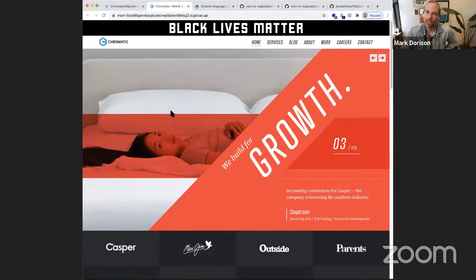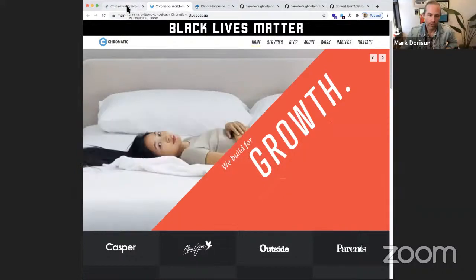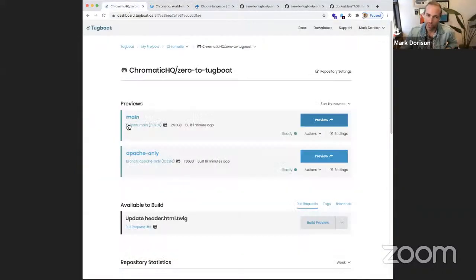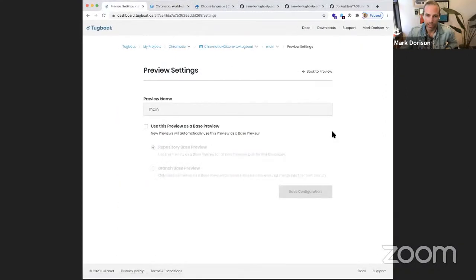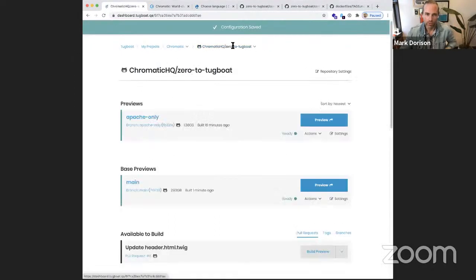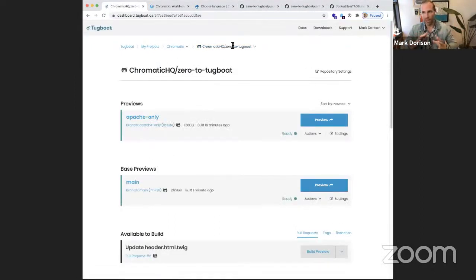So we're skipping that. Now we have a preview built of our main branch, and we'll go ahead and set that as our base preview. That gave an overview of how to get Tugboat set up and built, but really the great value add of Tugboat is those base previews.